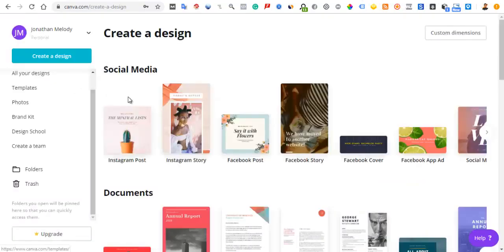Okay, so you can get a logo from Canva, right? So if we go to Canva, we can quickly get a logo.